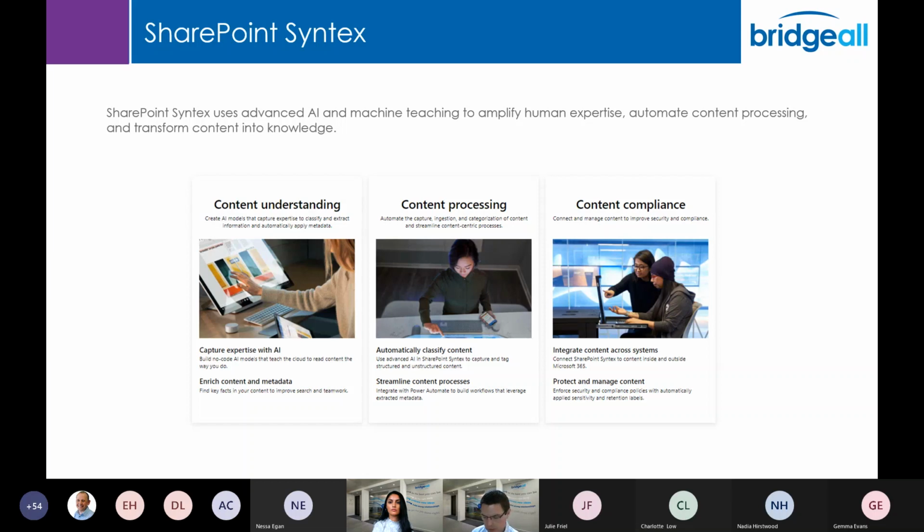So once that's been done, the content can be extracted by SharePoint, and the document along with the content is placed within the document library. So again, I'll show you an example of that.